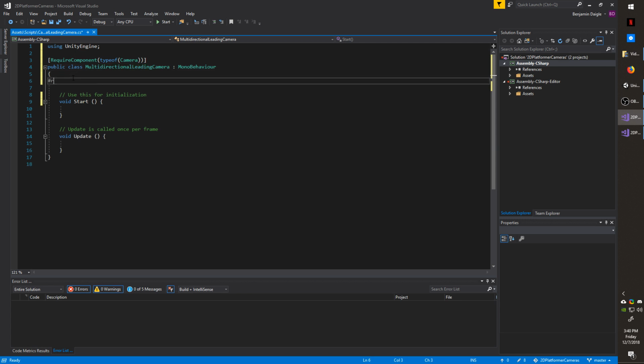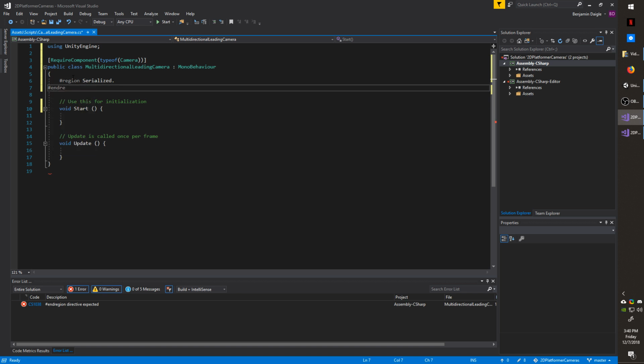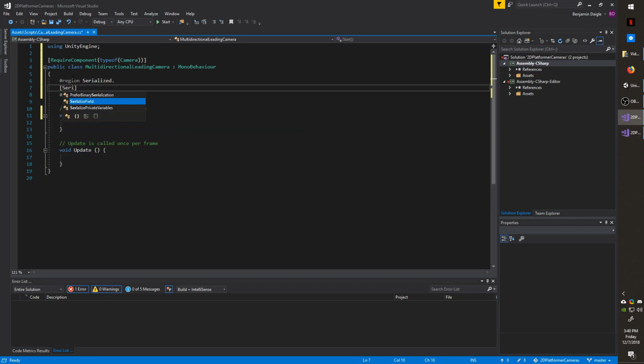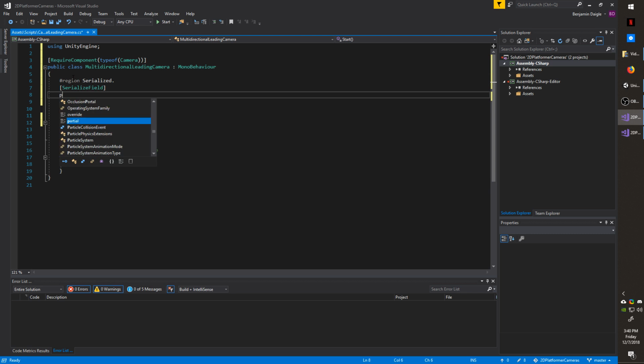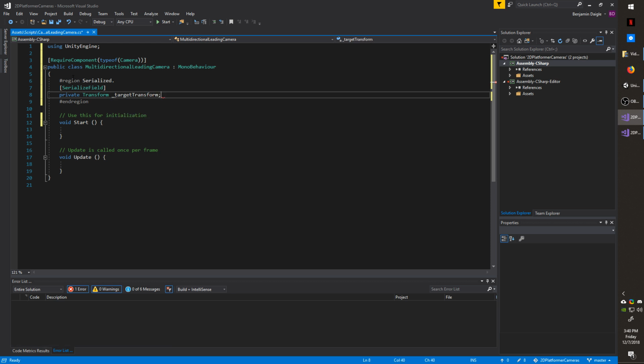I'm definitely going to need a target to follow. So I'm going to make a serialized field here, and I'm going to put in a transform. I'm going to call it target transform. So this would be our player. Whenever you set this up for your game, you might need to be able to assign this for respawns or whatnot, but for this example we're going to hard code it.